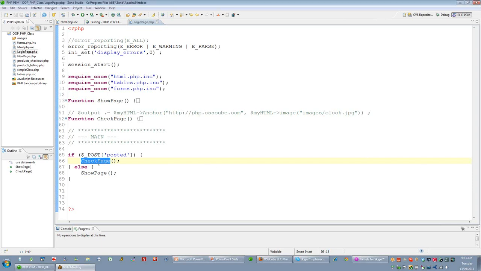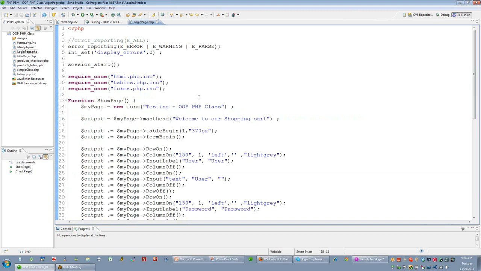Okay, so you're going to check the page. If something's been posted, that means the form's been submitted. If not, that means it's the first time in. It's a little bit of reverse logic. Then we'll show the page. So we're just calling these two functions. When I think about it now, since the show page has the object classes more than the check page, those requires could probably be put inside the function and save some code overhead in that sense.